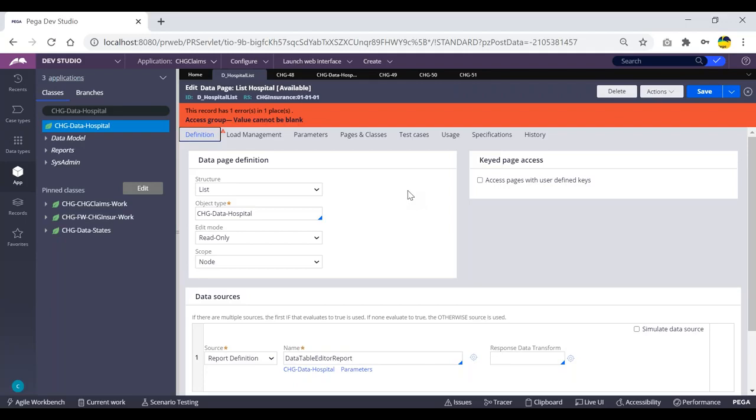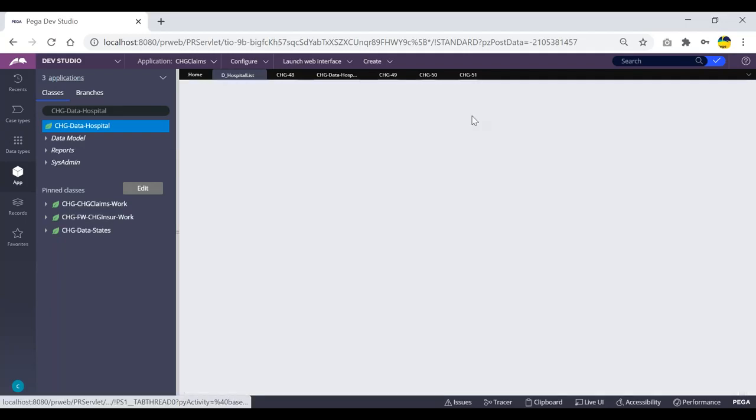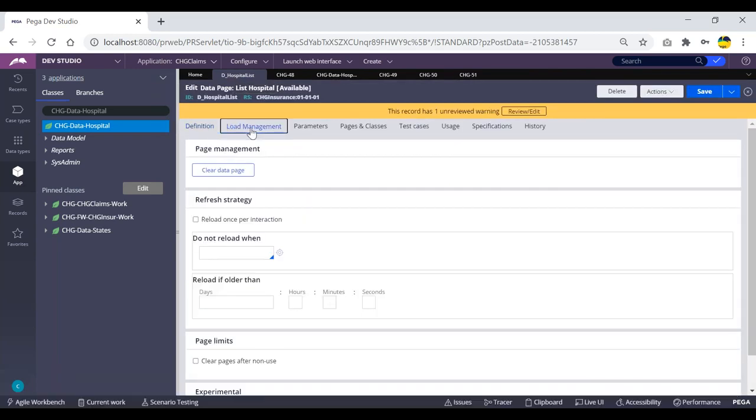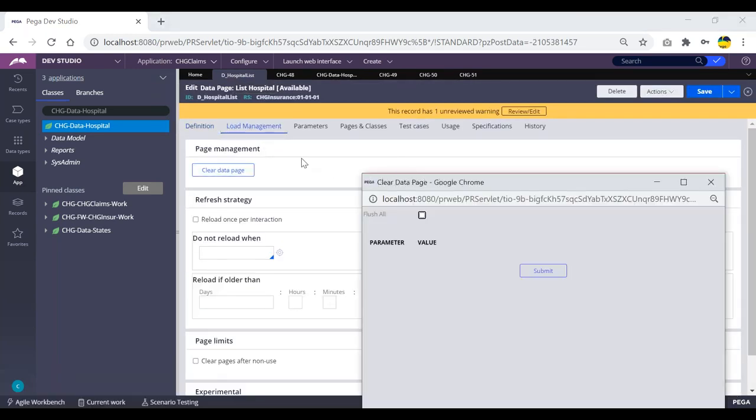So if we want to see this latest data, we have to go to that particular data page and remove it from the clipboard. For that, you have to go to load management and click on clear data page. Why? Because in order to check the modifications in the data table, I cannot wait for 24 hours. As a developer, we cannot wait.